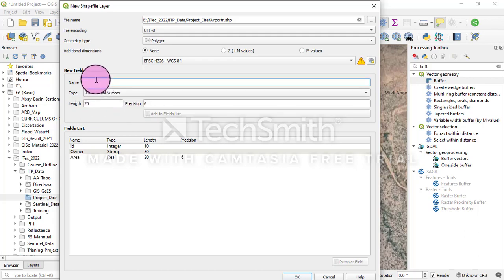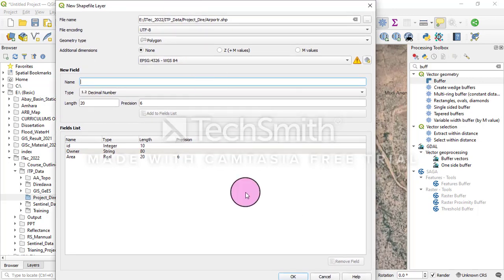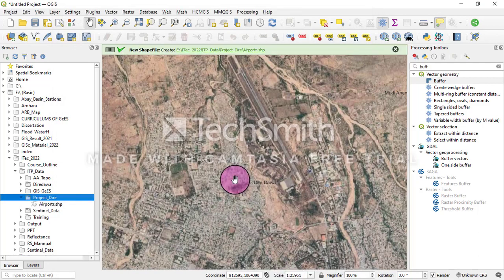And owner, area, what else you can add, by the way. You have date of construction, or the date when the airport became functional. You can add it, and finally here you can save this.